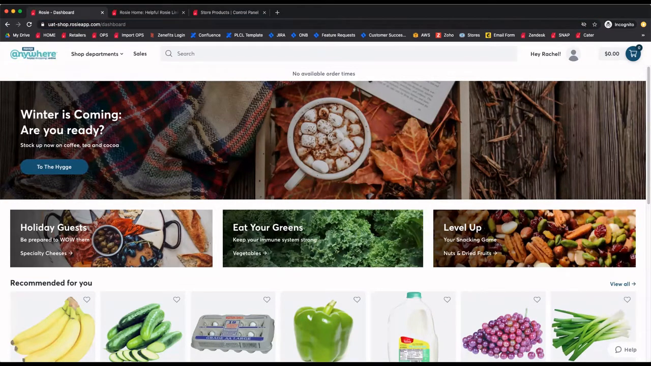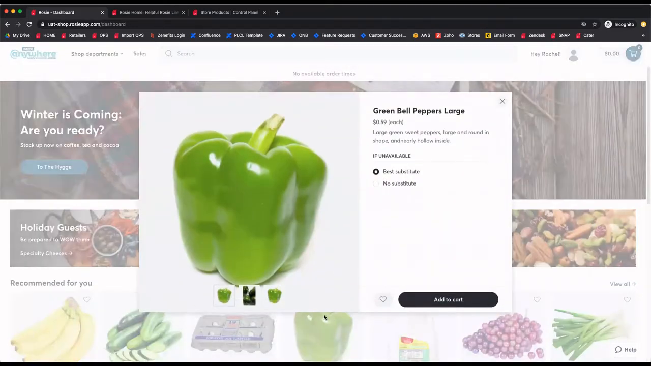Products on Rosie have a few different attributes. Here you can see the product images, product name, and product description. Products also have a category, or sometimes multiple categories, which determines where customers can find the item on your website.